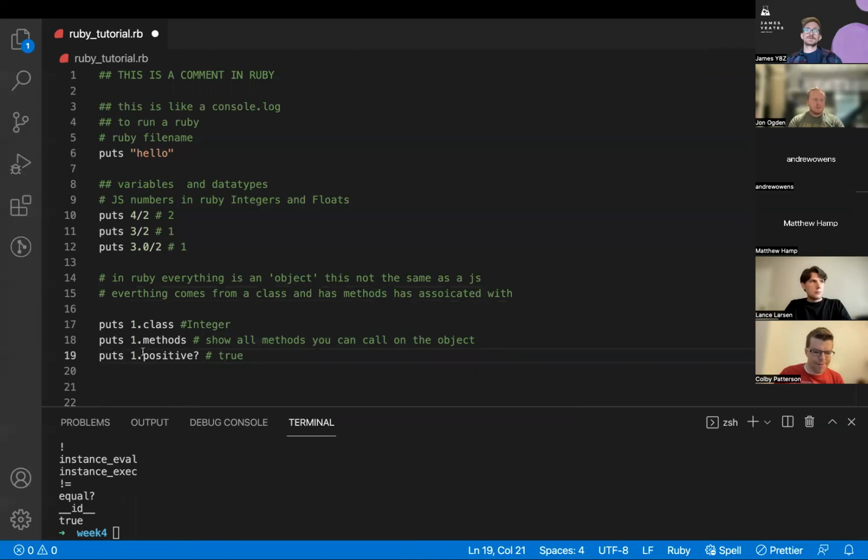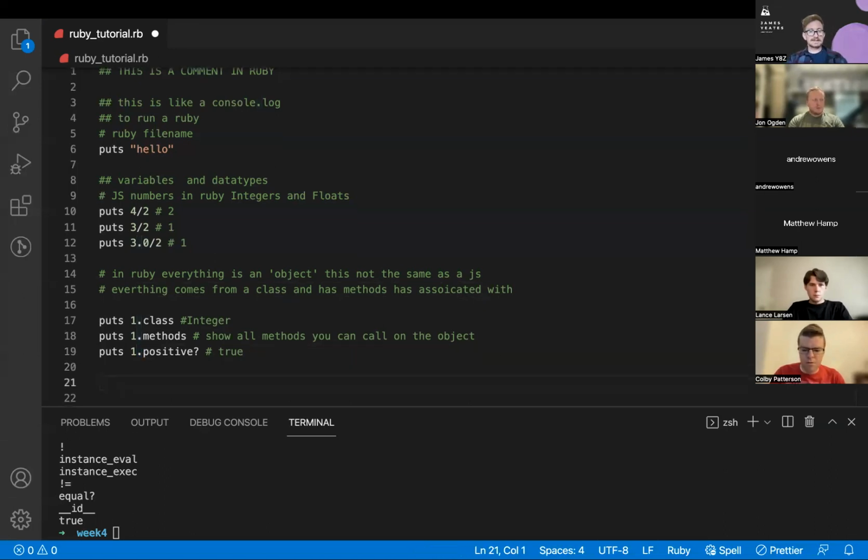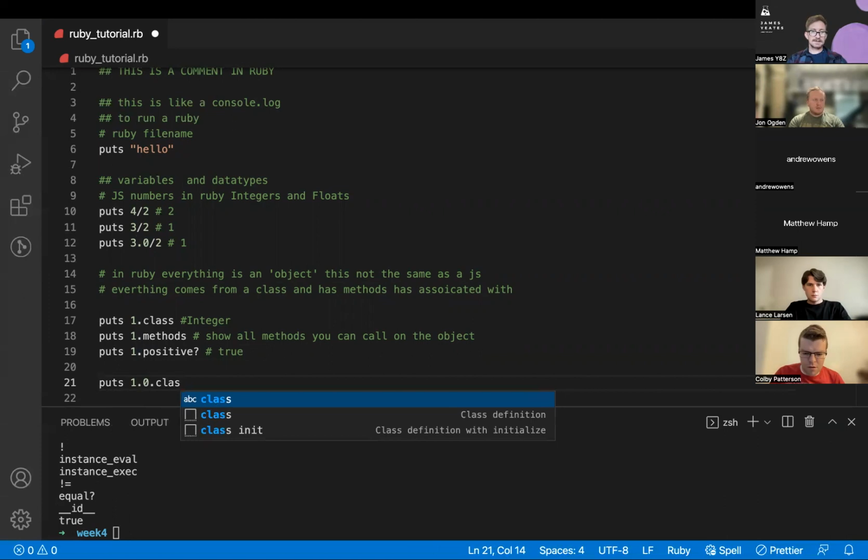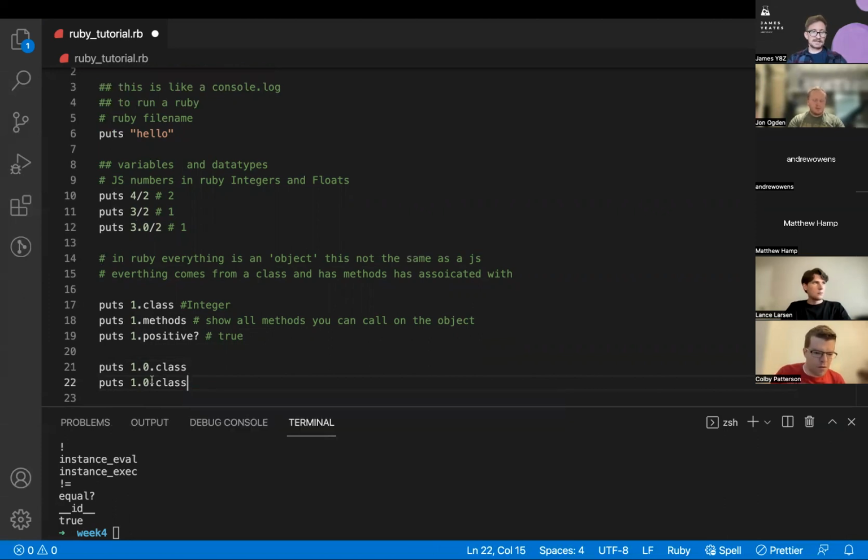You could never do something like this in JavaScript, where it's like 1.positive. Numbers in JavaScript are called primitive types. They're just simple. They don't have any methods associated with them. But in Ruby, everything is an object. Cool. So let's look at some other classes. Just to show you, puts 1.class. Let's start doing some of these.